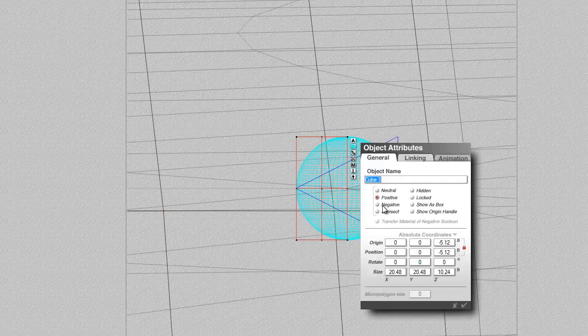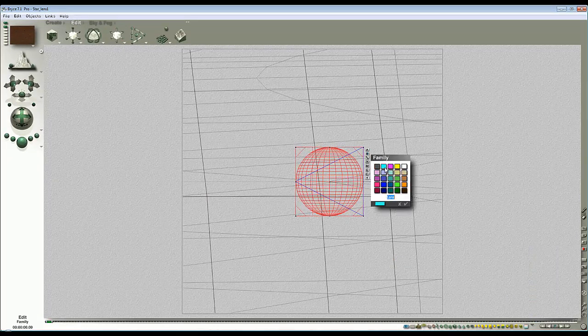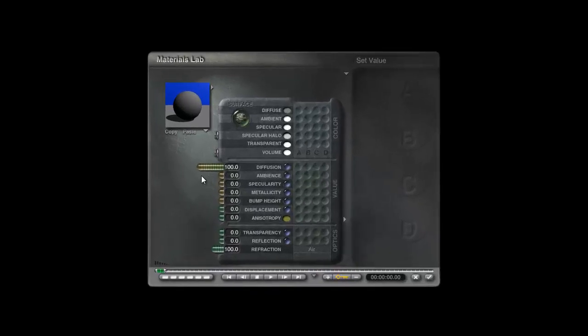Modify the attributes of this cube so it's negative, then select the lens grouping, group it, give the entire family group the same colour, and what we've got here is now a hemisphere. The next step is to modify the material of this entire object so that it's got no diffuse, it's fully transparent, and it's no refraction.